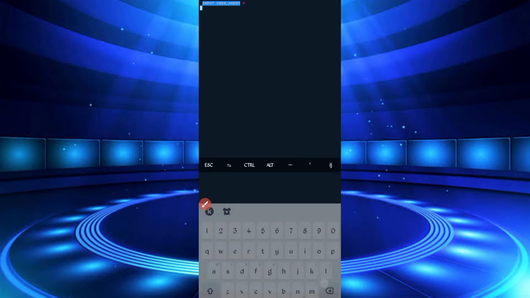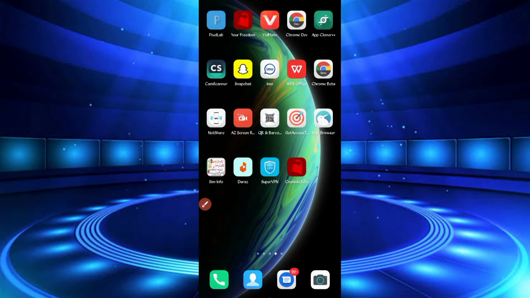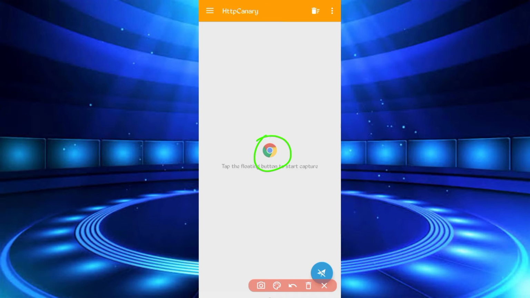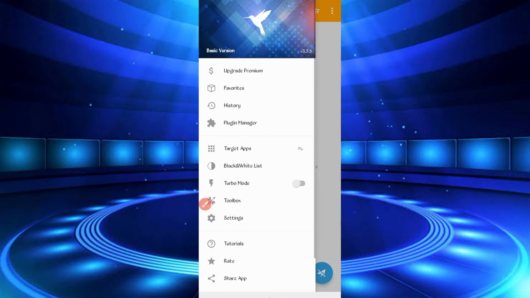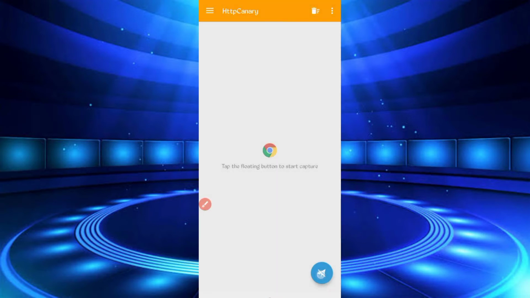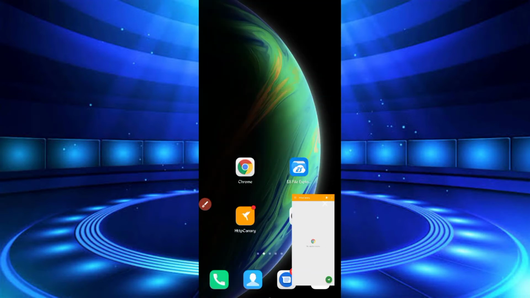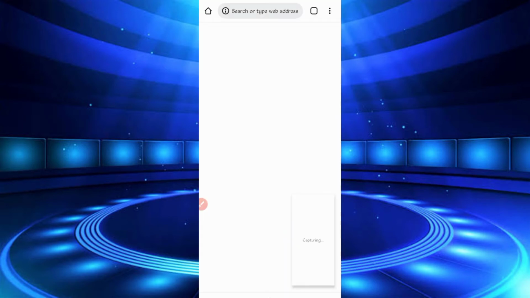Now we need the user agent, cookies and URL social media. We will capture them from HTTP Canary. So go back, open your HTTP Canary. Then link the web browser which you use. If you are a new user using Canary for the first time, install the CA certificate from settings, then click on start and open the website. Just reload your website.